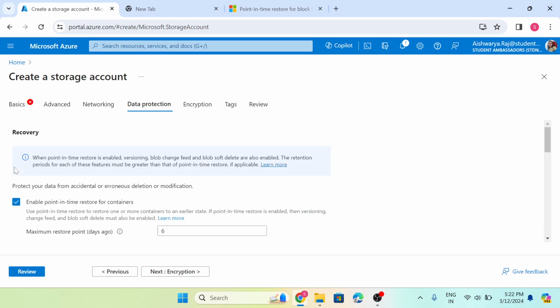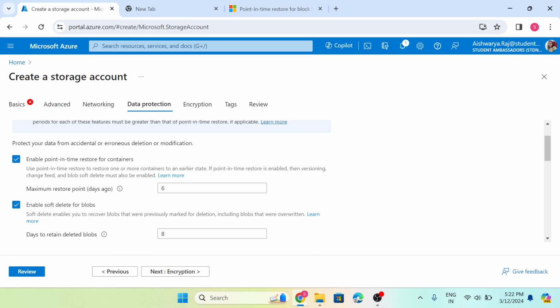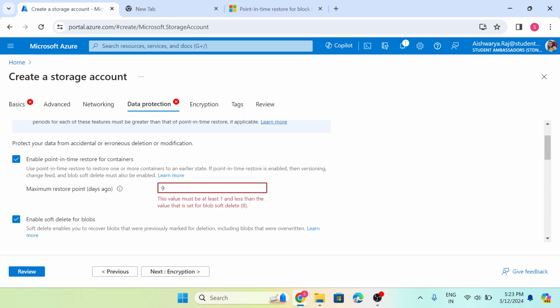When I enable this, I have an option to choose maximum restore points. Here by default it is giving 6. What does it mean? I can give 9 also. It means if in the last 9 days we make any modification inside the container, like if I delete some file or overwrite some files, then I can revert all those changes for the last 9 days if I give 9. Another thing is: use point in time restore to restore one or more containers to an earlier state.